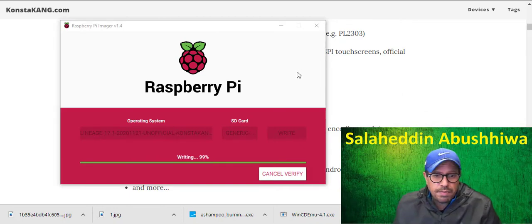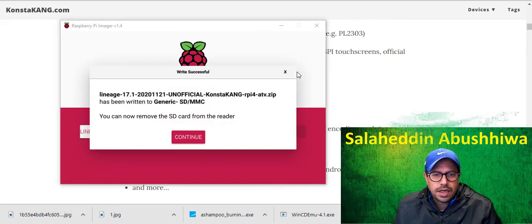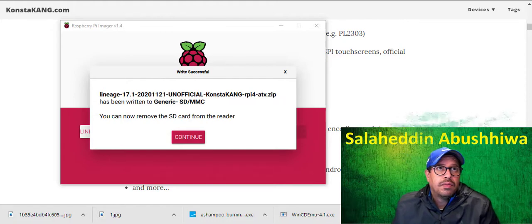So now almost done. Here we go. We got the message. It's completely done and ready to use. Just hit continue, and that's it. And then take the micro SD card, put it in your Raspberry Pi 4, and let's get started.